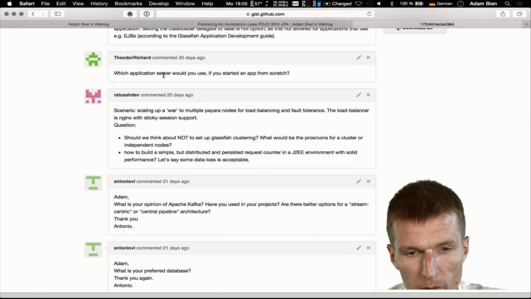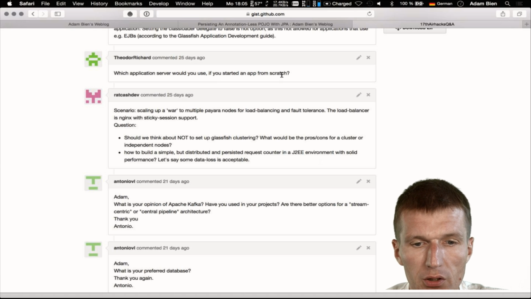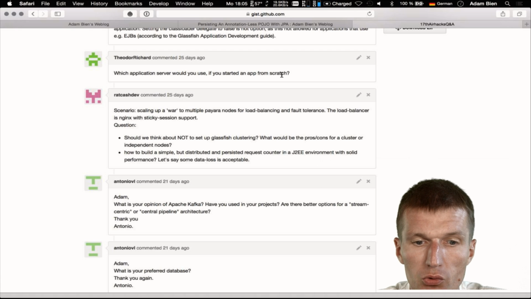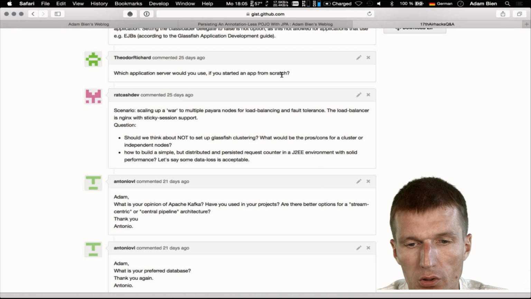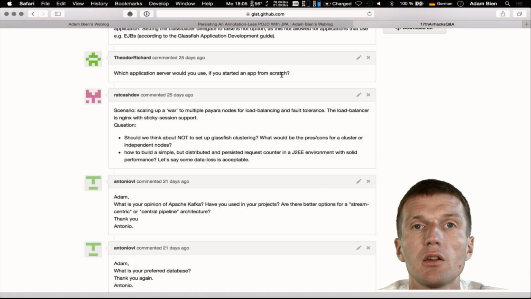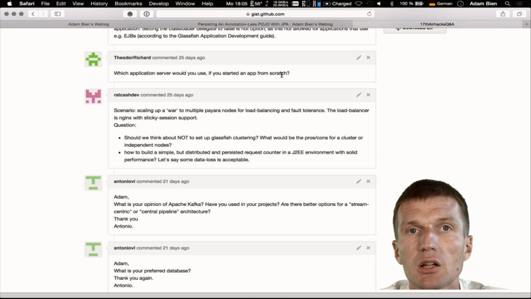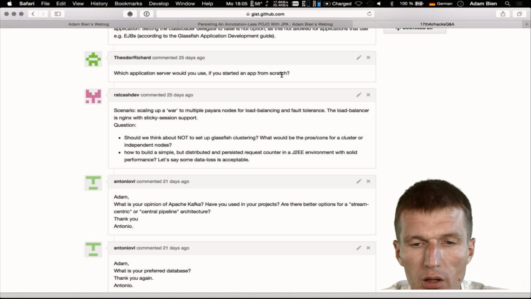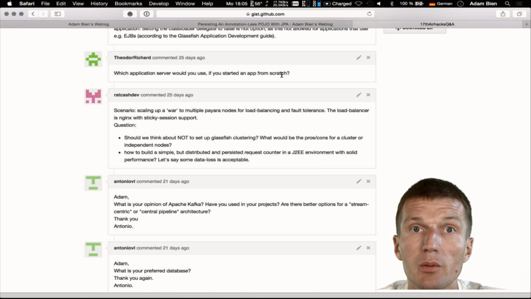So the next one is a recurring one, but I'm glad to answer it. Which application server would you use if you started an app from scratch? Basically, right now, it does not change a lot. What I use in my current project is lots of WildFly, surprisingly lots of Payara, and lots of TomEE. And what I'm evaluating a little bit is the WebSphere Liberty profile.